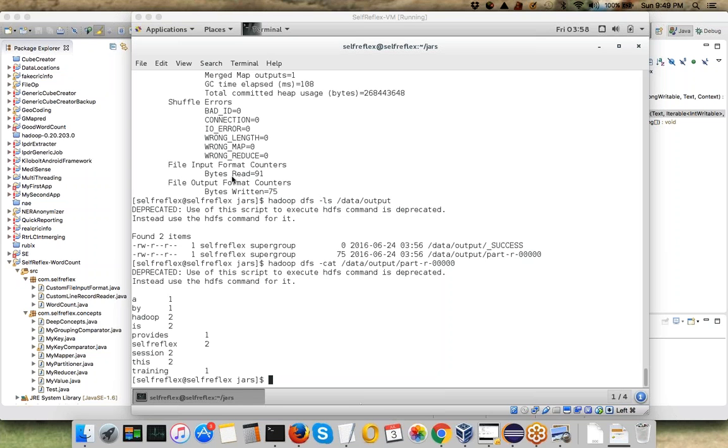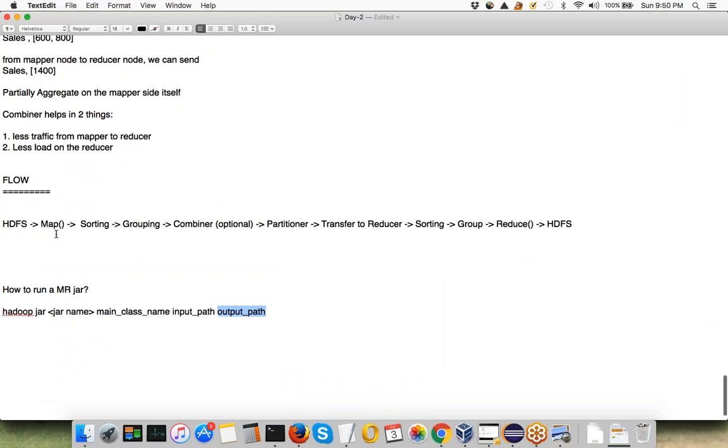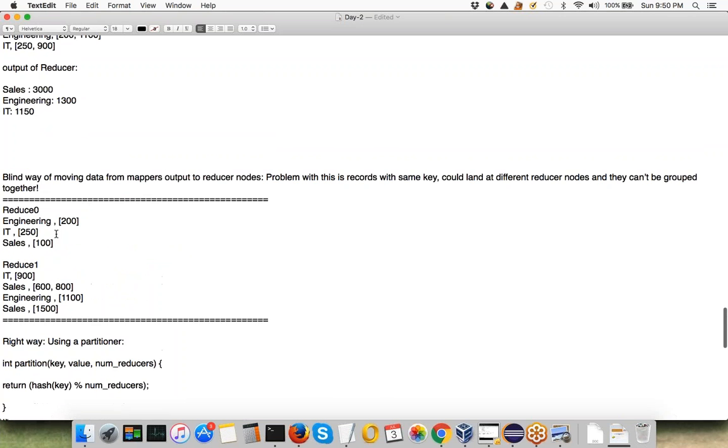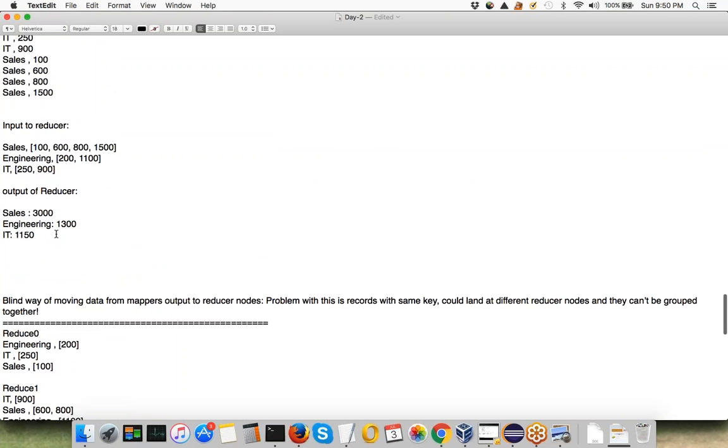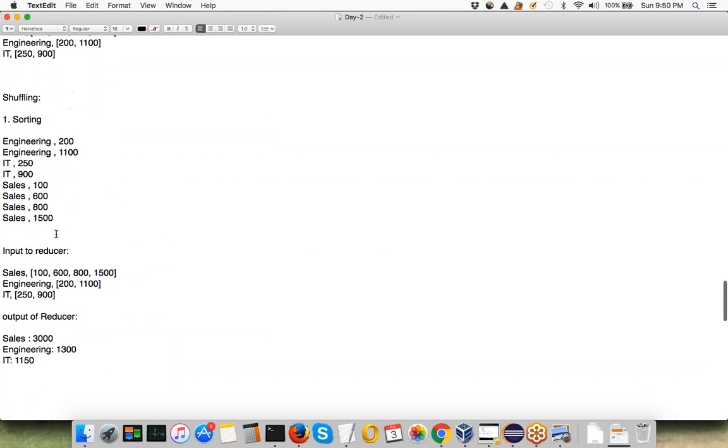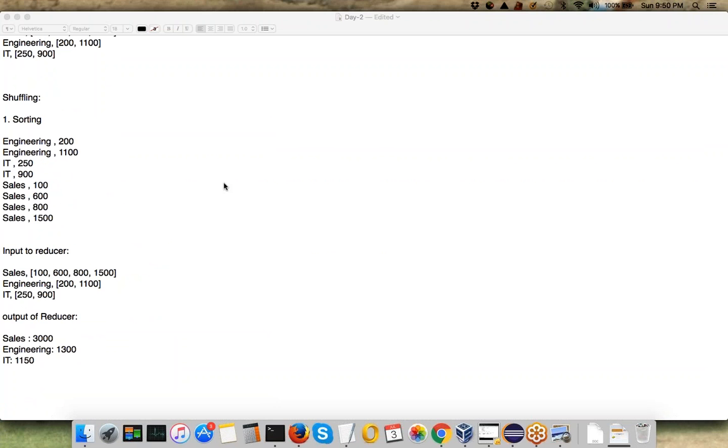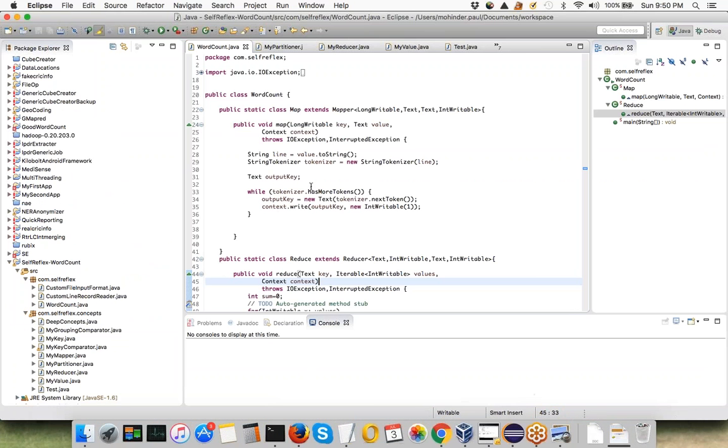Now, do you want me to make any changes in this program? Do you want me to try something that you think will make things more clearer? Just let me know. This was a word count example. Do you want me to change this code to work on the example we just discussed, to find total expenses of each department? Should we try that? All right, cool. Everyone wants me to do that. So let's go back to our code.